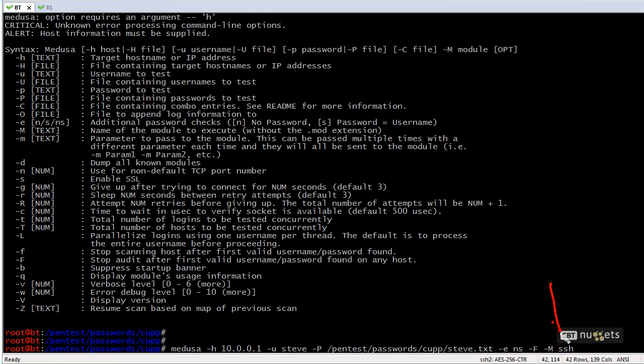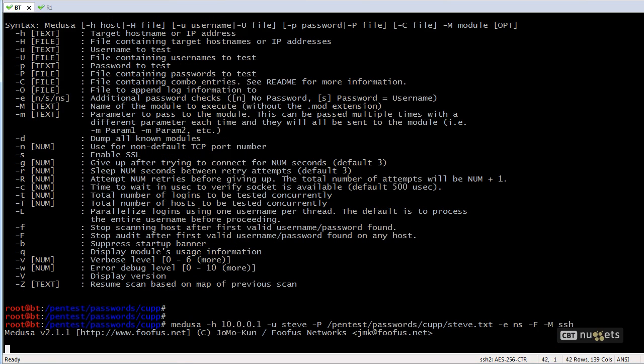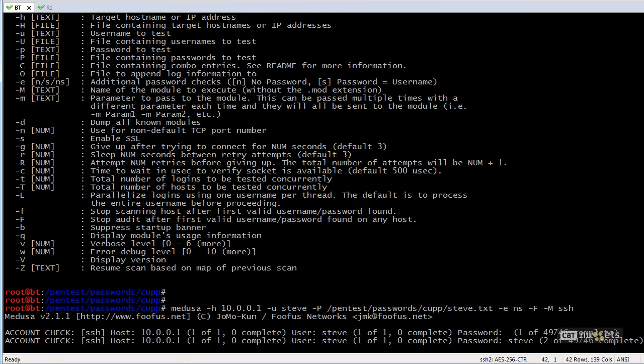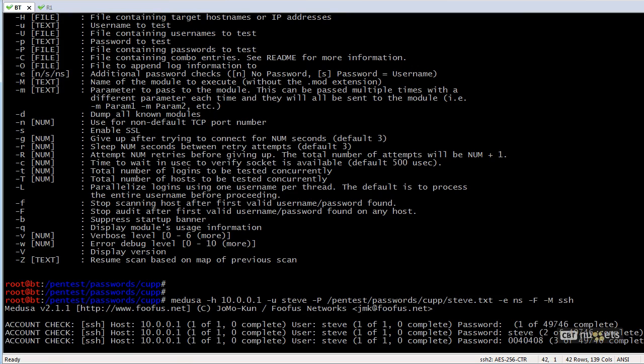There's a boatload of other protocols we could use besides just SSH. For example, if Telnet was open, we could use that. We could use HTTP and many others that are supported by Medusa. So let's go ahead and launch this. It's basically using that dictionary list that we created with CUPP, and that same dictionary list we could use with other applications like John the Ripper, Hydra, and other tools that are used for password cracking.